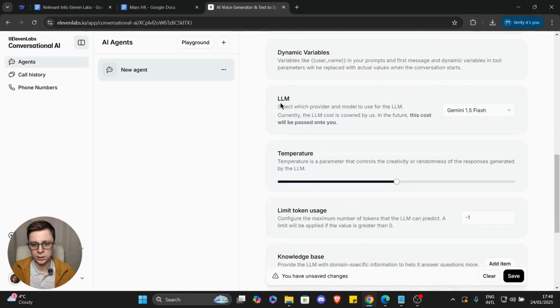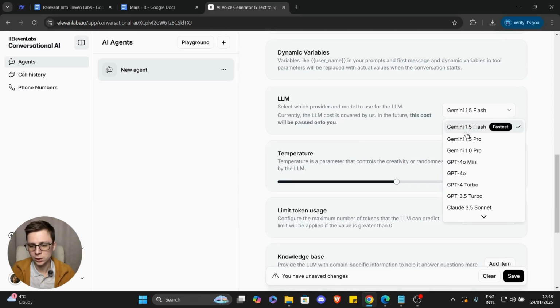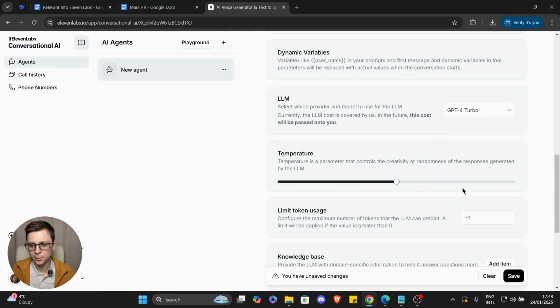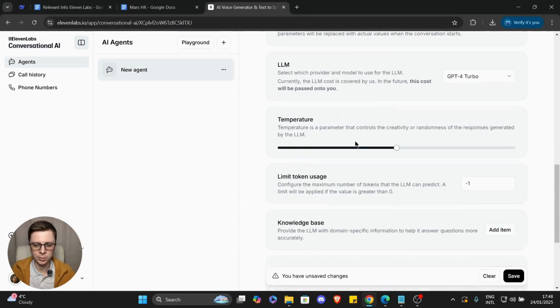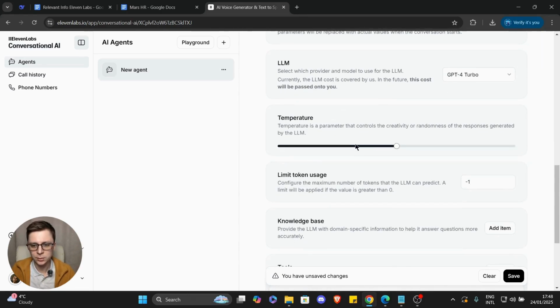Okay. Next is LLM. Here you can choose the language model that you want for your agent. For that, I'll use ChatGPT-4 Turbo. Okay, so it's the fastest. I mean, it shows Gemini there, but both of them are the same level, I would say.